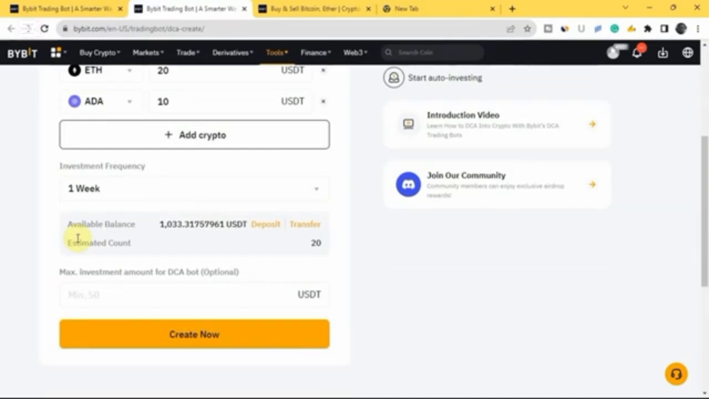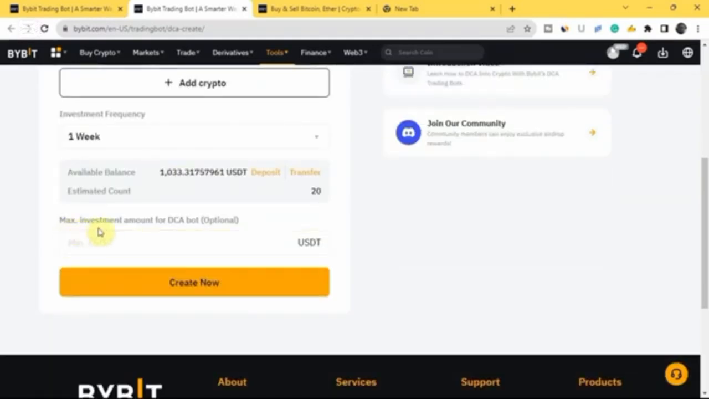Now, the next thing is to check the available balance you have in your funding wallet. So right now, I have $1,032 in my funding wallet on Bybit. And if you come right here to where you have maximum investment amount for DCA bot, this is optional by the way. This is telling you that if you have a maximum amount you want to invest in this, you can enter it here. So, for example, the maximum amount I want to invest in all of these cryptocurrencies is, let's say, $500. I don't want to invest anything higher than $500.